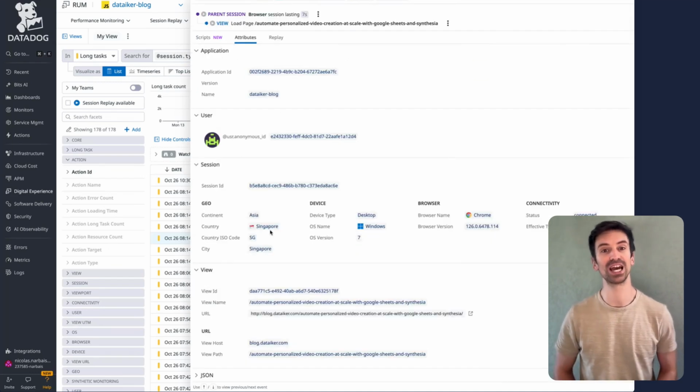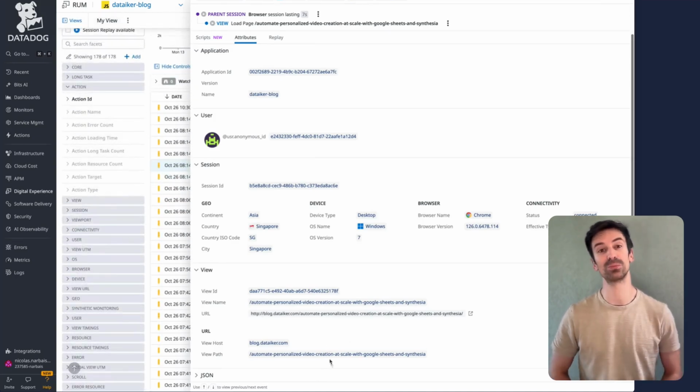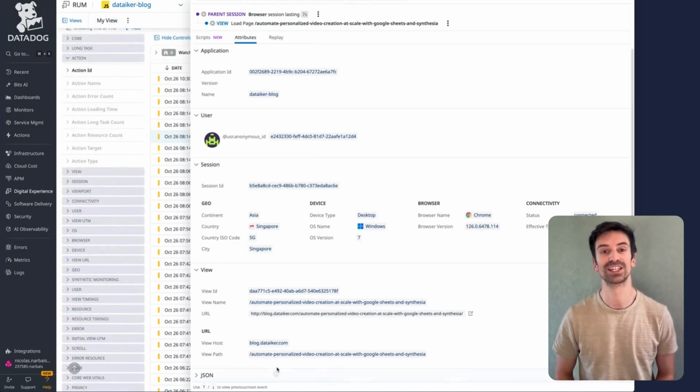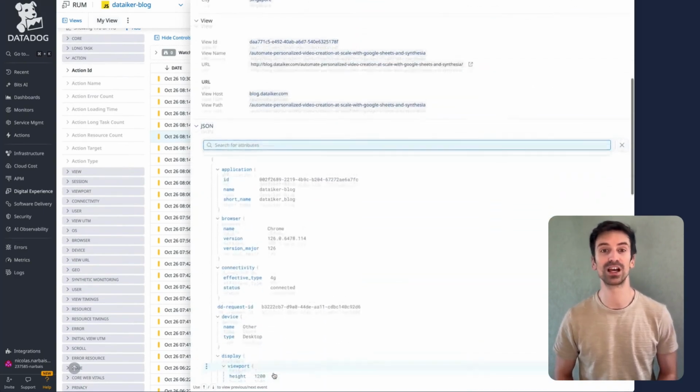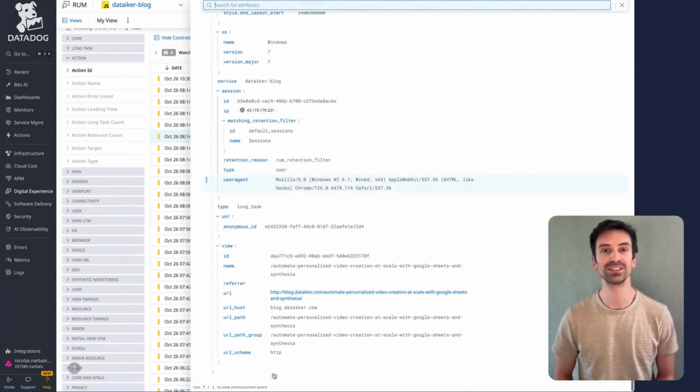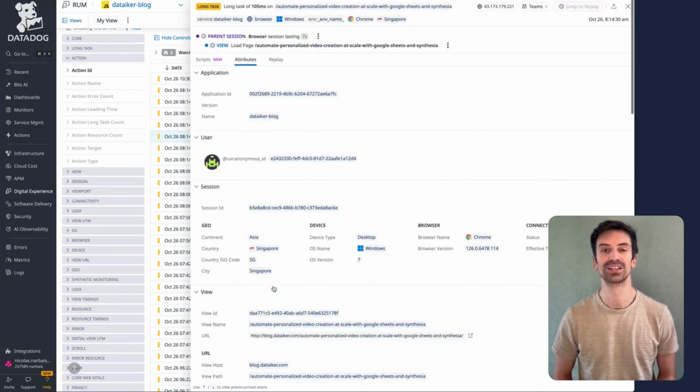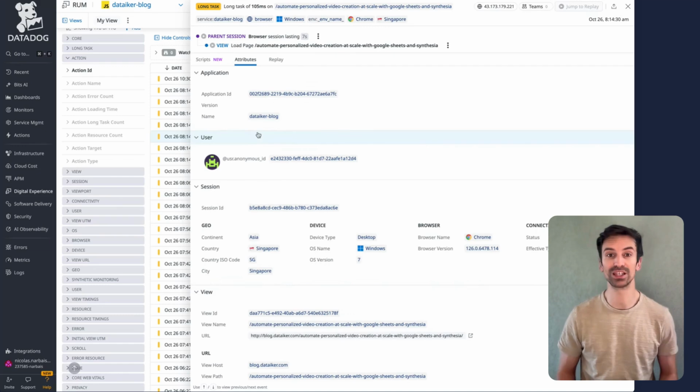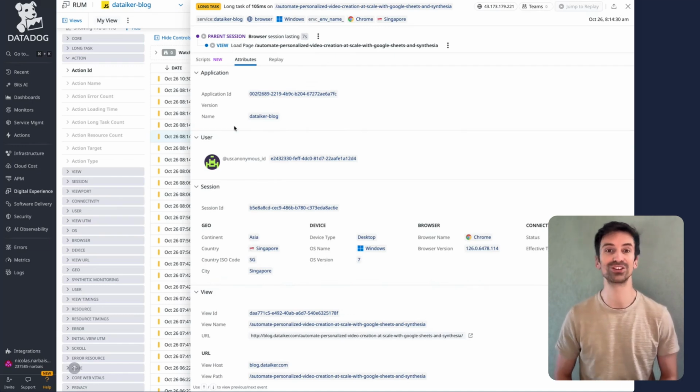Here again, we can tie long tasks back to user context. For example, this session came from Singapore, where the user was on 4G. By combining long task details with location and device data, we can see whether slow interactions are linked to specific conditions like network speed or device capability. It's a reminder, don't overlook these events. They often explain subtle user-facing lags that traditional metrics miss.